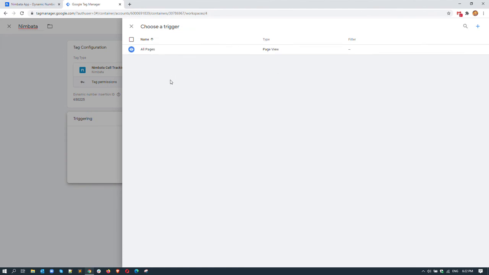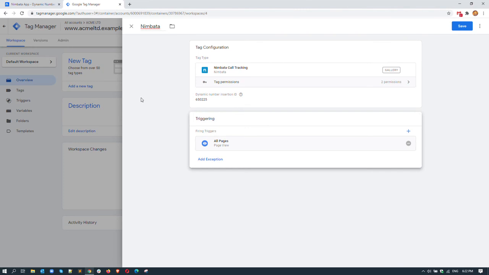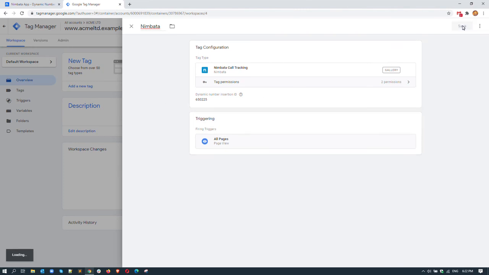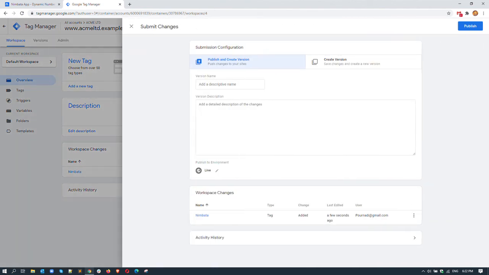Here, you want to search for and select all pages. Once you're ready, click on Save. Now that we have created our tag, we can click on Submit, give it a descriptive name if you want and a description, and hit Publish.